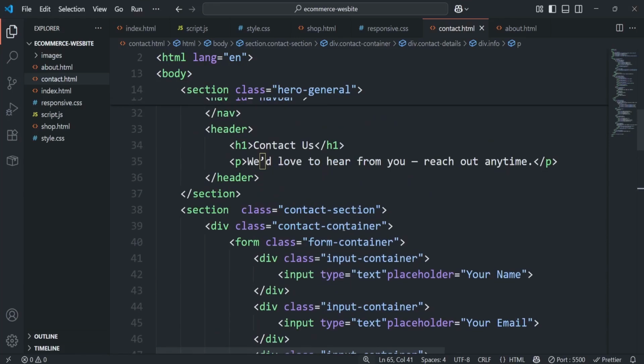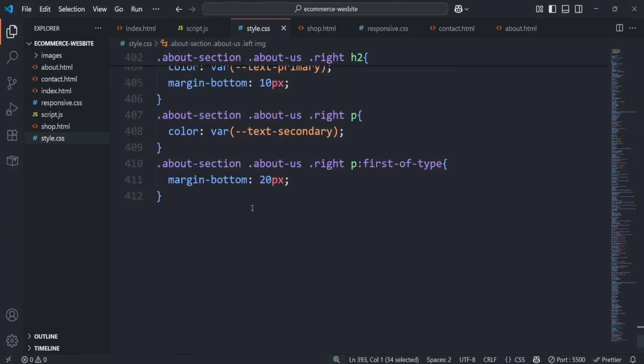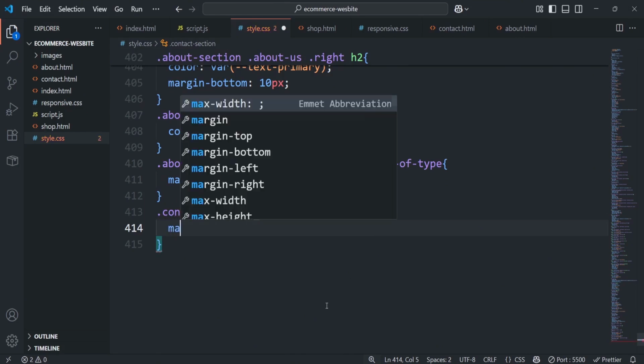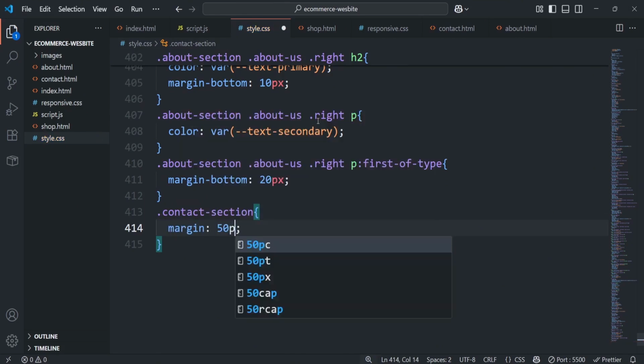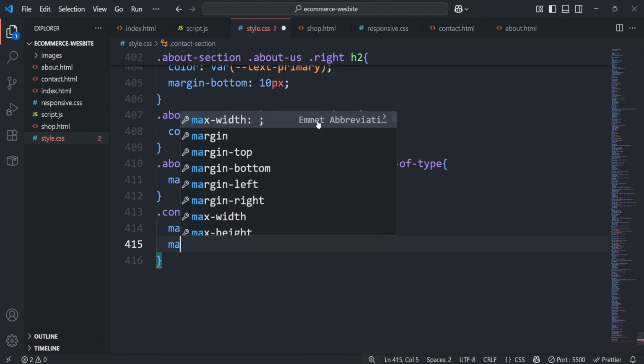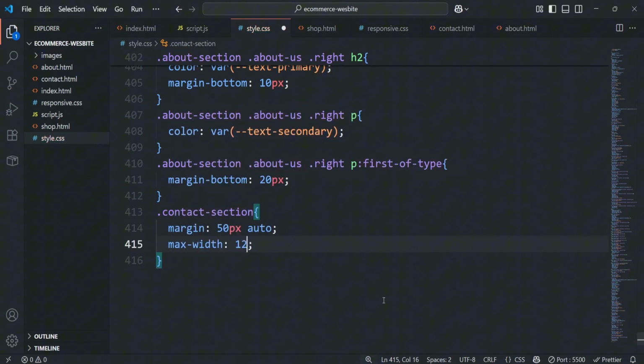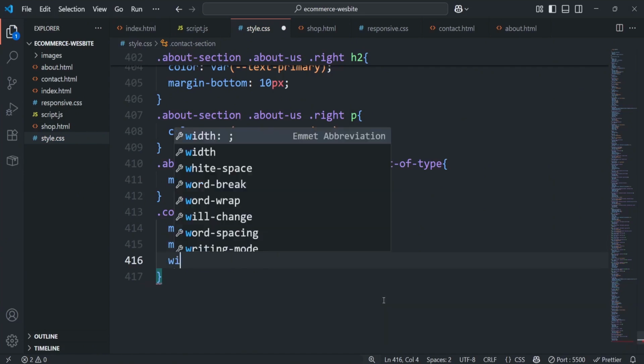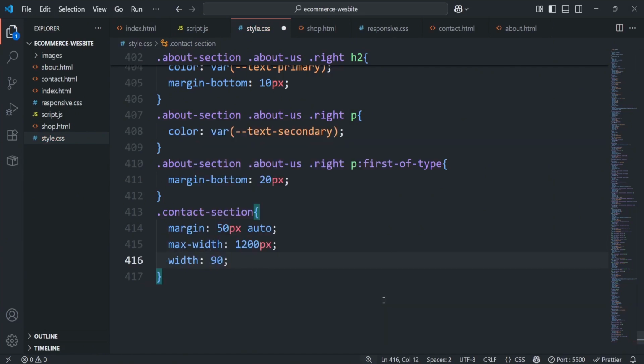So first of all, I'll copy this contact section class. Then I head to my style.css. So I'll scroll all the way down and I'll paste that right here. I'll give it margins top and bottom of 50 pixels, left and right of auto. I'll give it a max-width of 1200 pixels and a width of 90%.